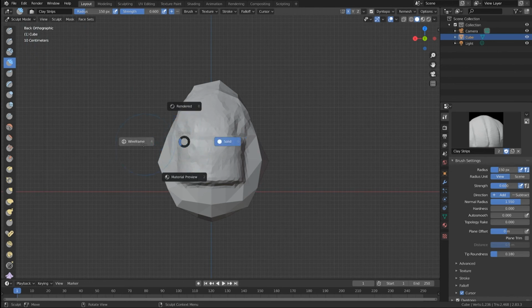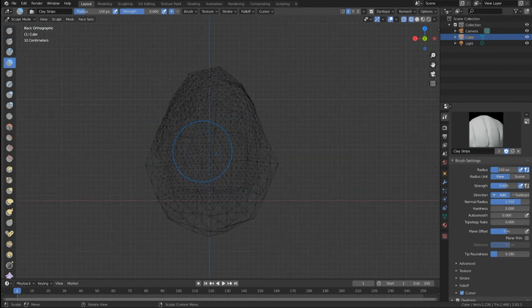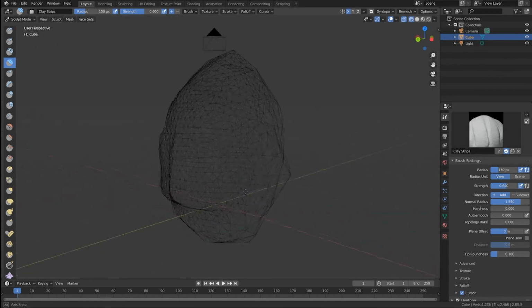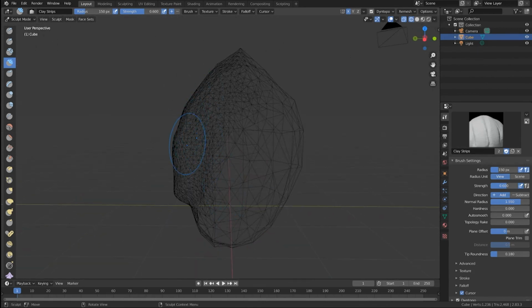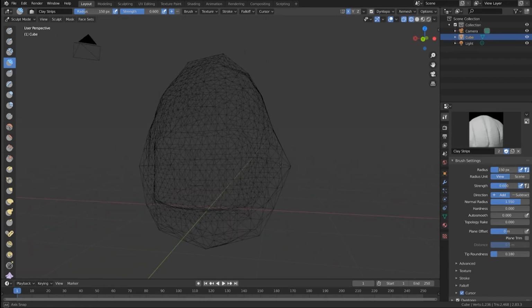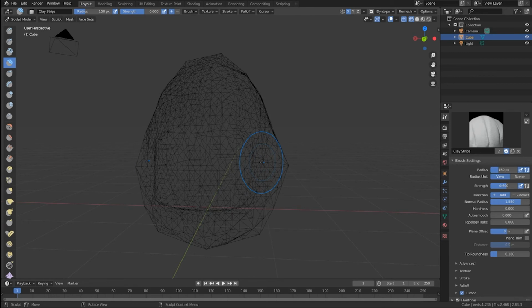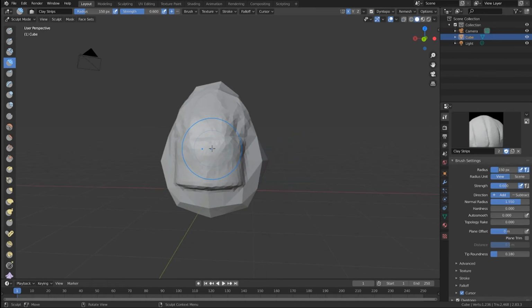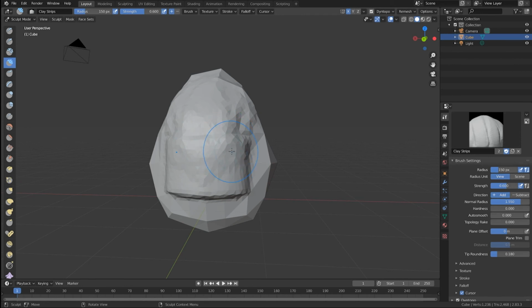Pressing the Z key, going to wireframe mode, orbiting around, more density was added to the area that I was brushing. Z key, back to solid. To smooth this out, I'm going to use the smooth brush. The shortcut for the smooth brush is the Shift key. Hold down the Shift key with any brush and it will smooth out that area.